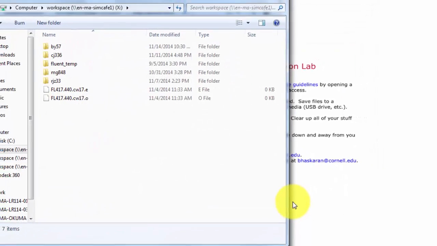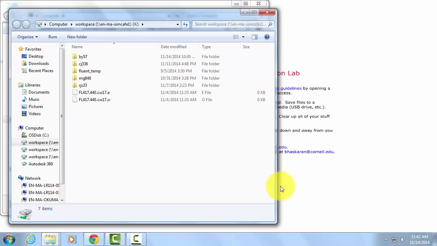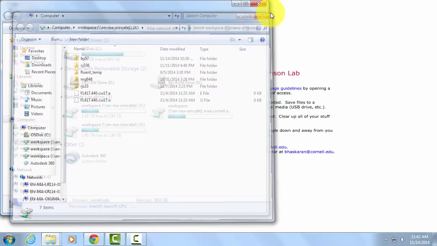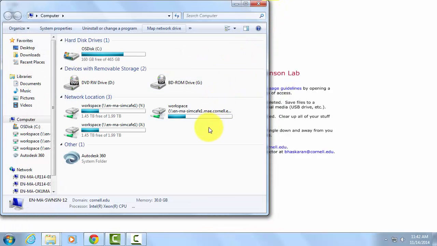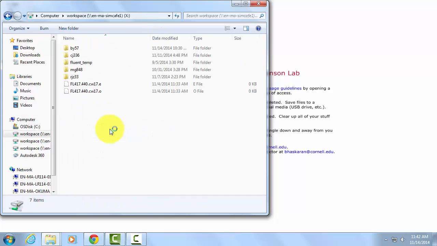Now the mapped folder should pop up. If it doesn't, you can just go back to My Computer, and under Network Location, you should see the folder you just mapped. Okay, now we're ready to open Fluent.